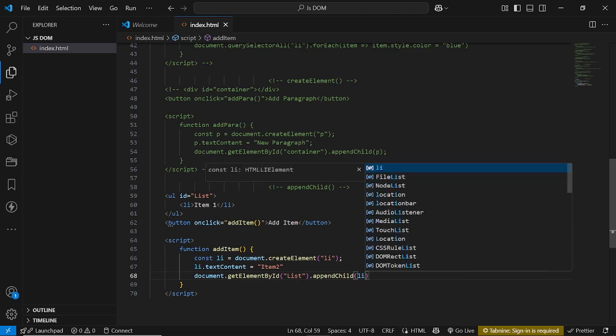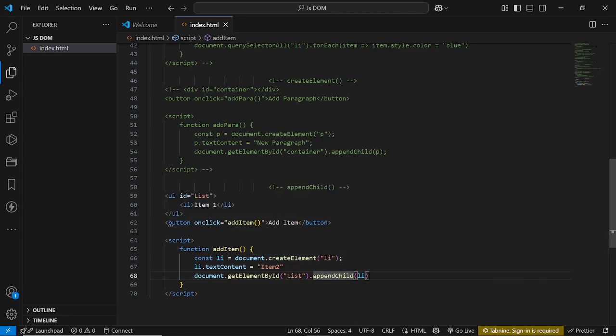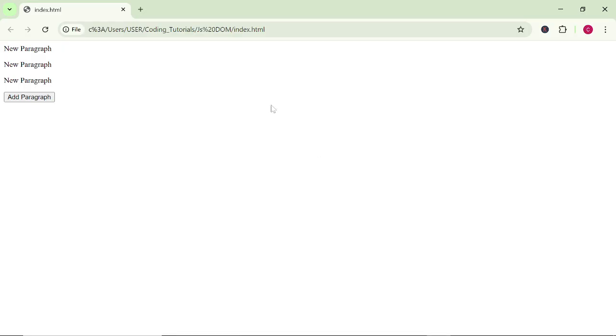So let me quickly explain how this works. As I said earlier, appendChild is used to add a new child element to an existing element. So this one is adding it to the parent element, which is over here. In this example, we're adding a new li item to the list when the button is clicked. The addItem function creates a new list item, sets it to item 2, which we did here, and then appends it to the existing UL. After we click this button, a new item 2 is added. It keeps on adding, appending it to the parent element. So yeah, that's it for appendChild.